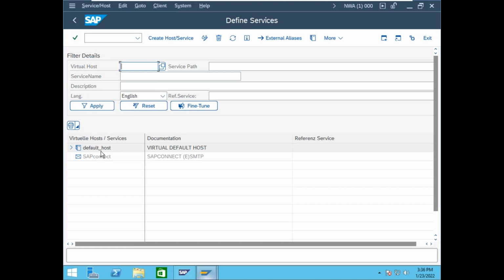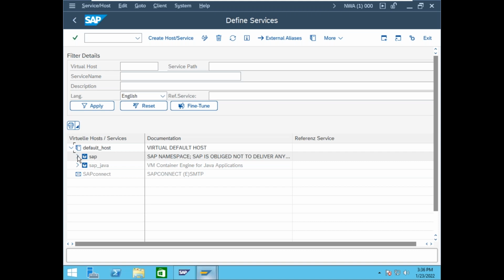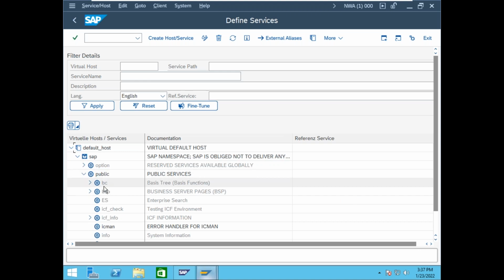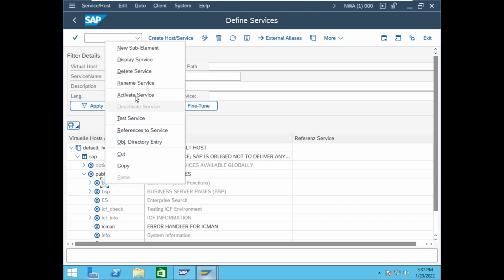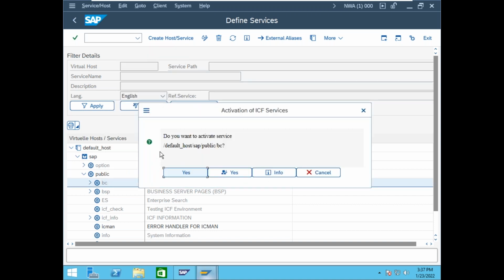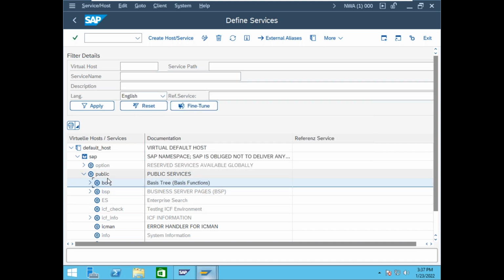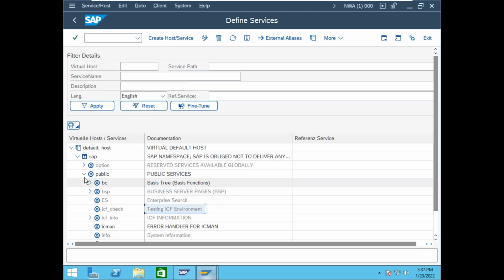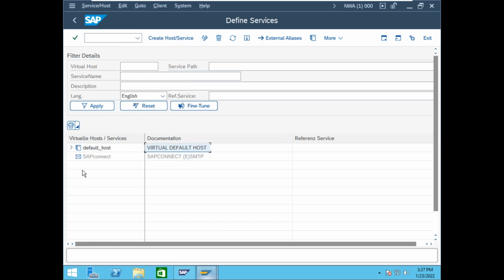Expand default host. Expand SAP. Expand public. You want to activate the BC service. Right click, activate service. Click activate service. In default host, in SAP, in public, you want to activate the BC service. Click yes. The service is activated successfully. One service is activated successfully in the SICF T-code.